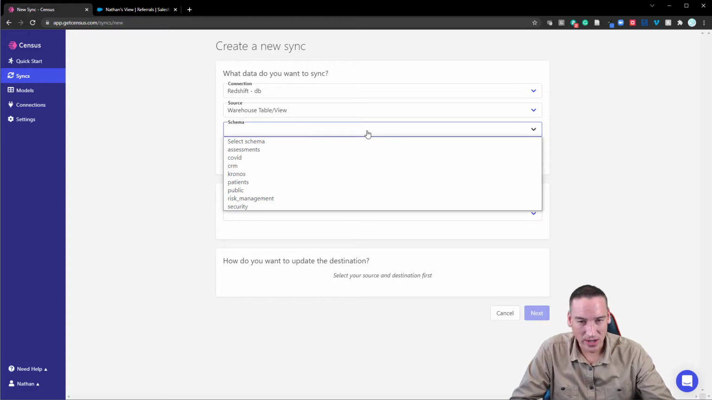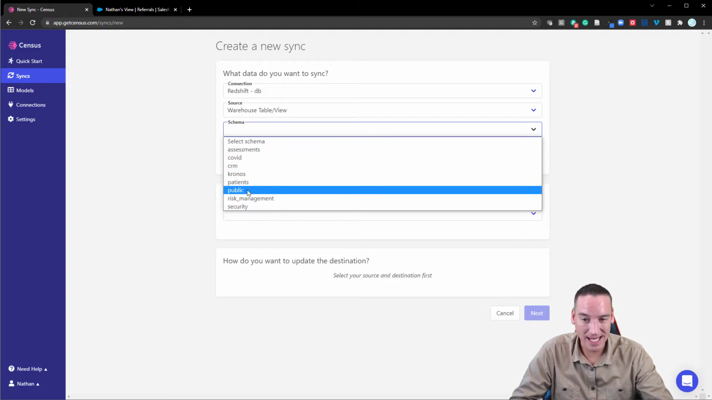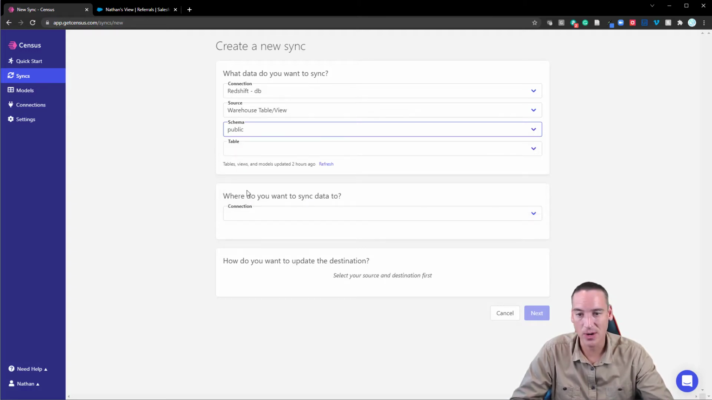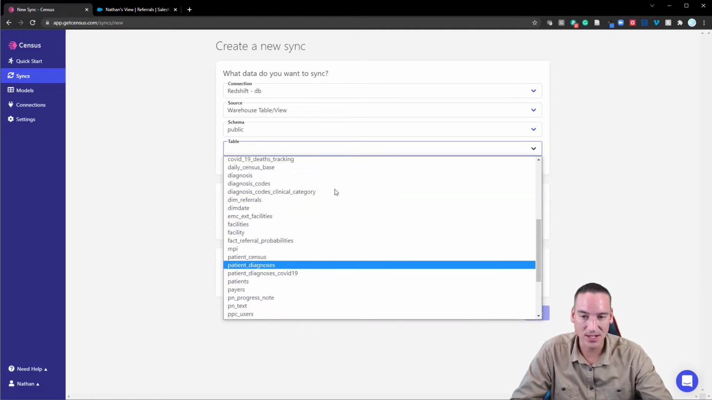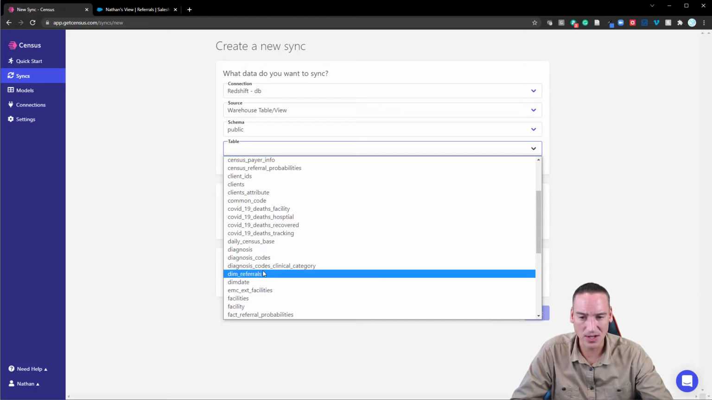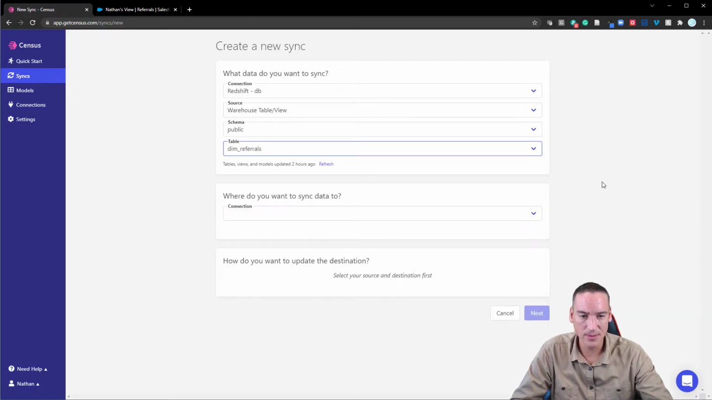Schemas can be a little bit weird. It's a weird term to people, but I like to think of it mentally as folders. It's a way of sort of organizing your data and what different users have access to within your database. Now, I told you I didn't follow the Census recommendation of creating a Census schema. My data is sitting in a public schema, or public folder if you want to think of it that way. It's not public in the sense that anybody can access it, but that's the name of the schema. And then the table that I've dropped this data into is a dimension table. It's called dim referrals. Okay, so I'm going to choose dim referrals.